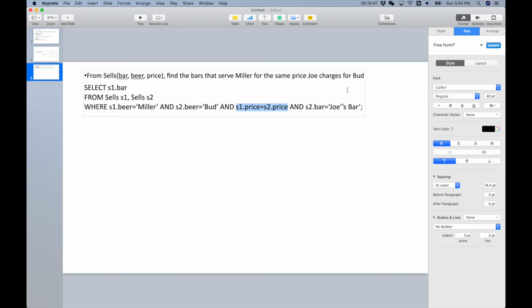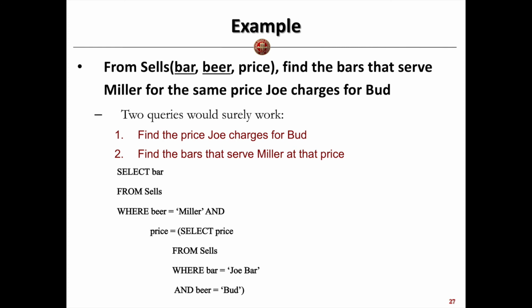You may also wonder, besides an answer like this, can we have any other potential answers? The answer is yes. We can also use a subquery to help us. So what do I mean? If we check the question again, from the sales table, find the bars that serve Miller for the same price as Joe's Bar charged for Bud. If we want to answer this question, first you may wonder what is the price that Joe's Bar charged for Bud, right? If we have the price, then we can use this price as an intermediate result to help us find the bars which serve Miller with the same price, right?